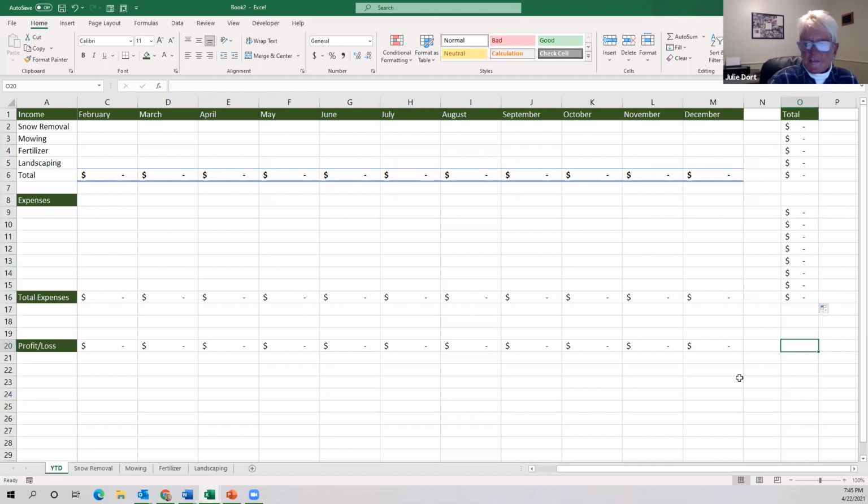Okay, then the next thing that we want to do, I'm going to go down to O20, and we're just going to create another simple subtraction formula. So I'm going to click in my total for my income, which is going to be in O6, minus O16. Okay. And I just realized that I need to apply that to the total.